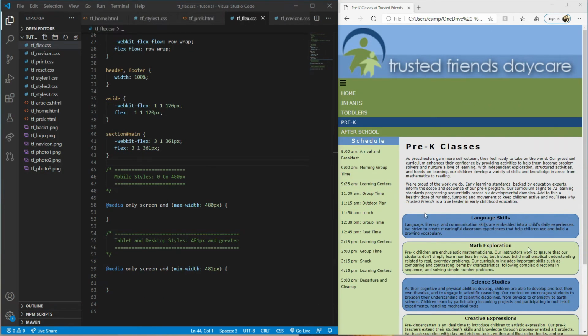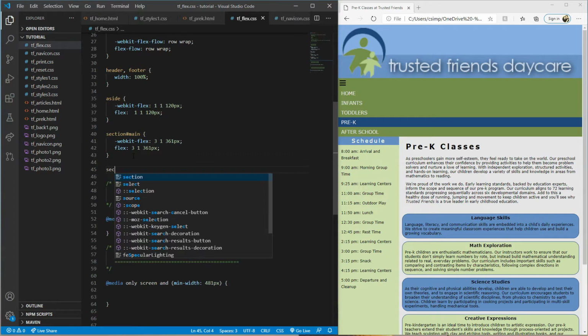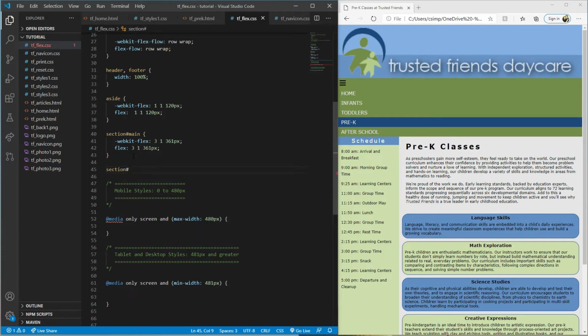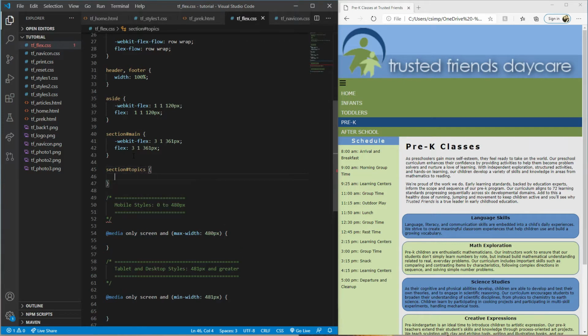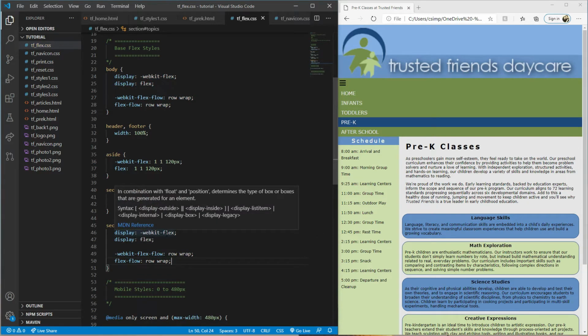At this point, we're going to start working with our topics, which are these sections right here, our language and our math and our science. And we want to have those do flexing, which is really important for this because as we increase and decrease our size, we can fit more of them in there if we have a larger screen. So we're going to come down and we're going to go to sections that are in the ID of topics. And then we are going to do our display and our flex flow. I'm just going to actually copy and paste because I can. With our web flex and then our row and our wrap for those pieces of information.